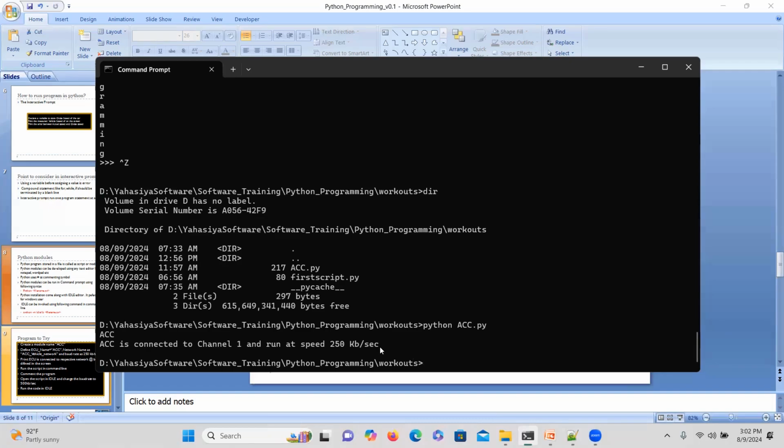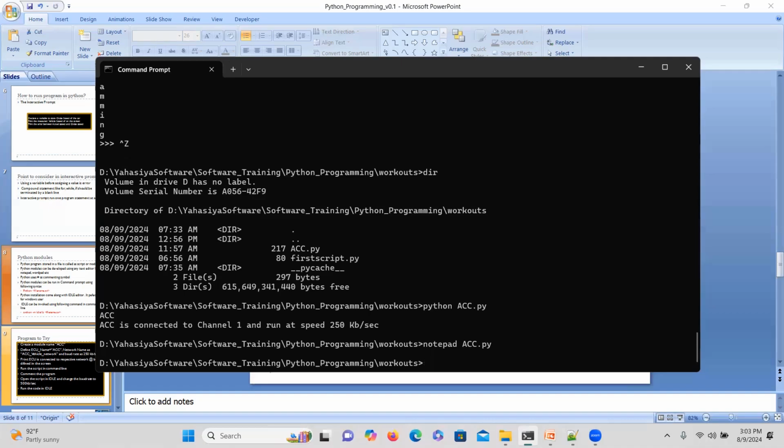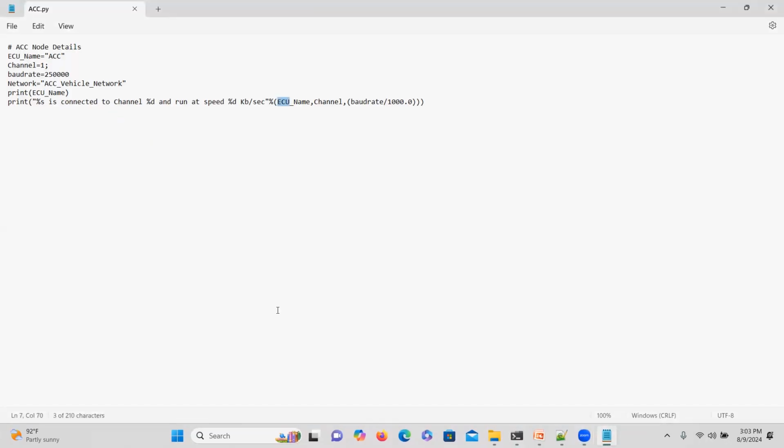To see that, I'm going to use Notepad, and then we'll go for IDLE. In order to open it using Notepad, I just say notepad acc.py. When I give this command, my acc module will be opened in Notepad. I have a code here. This is the code that I have in that file.